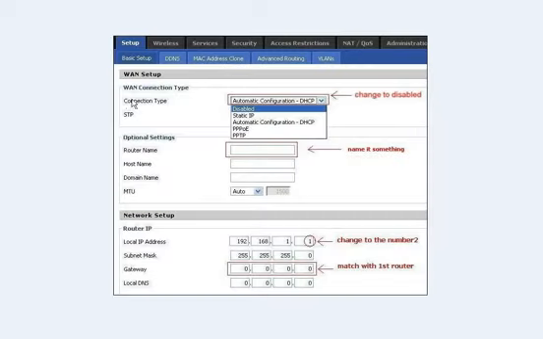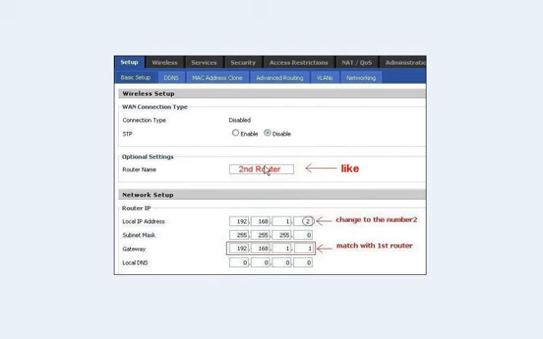Now you're going to go to where it says setup, and go to basic setup. On the basic setup, you're going to see where it says connection type. You're going to see it says disabled, and your router name is going to be named something default. You're going to change that to disabled. You're going to name it something. In this fictional setup, we're going to name the router second router.